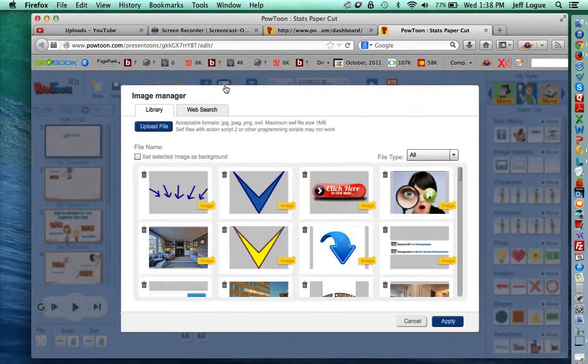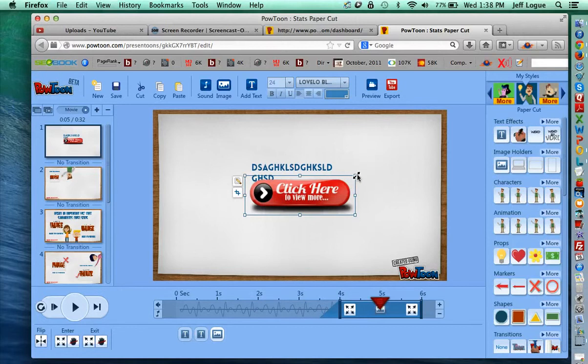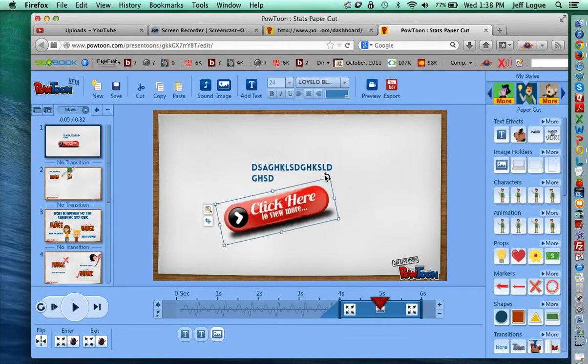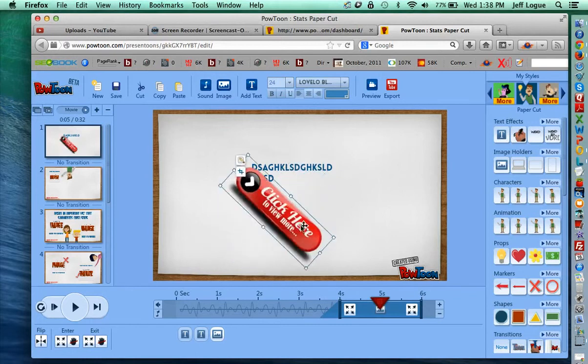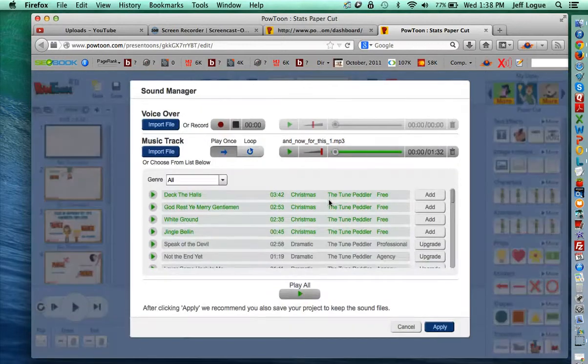You can upload your own images, which is what we've done here. As you can see, you can choose from any of them, just click apply, and you can shrink them, expand them, whatever you want to do. You can use the little wheel here if you hover in the top corner to spin it like that. Again, you can delete those if you don't want that. You can do your own sound voiceover, which is what I did. You can import a file, which is what I did, or you can record from here and just make it the length of your video.